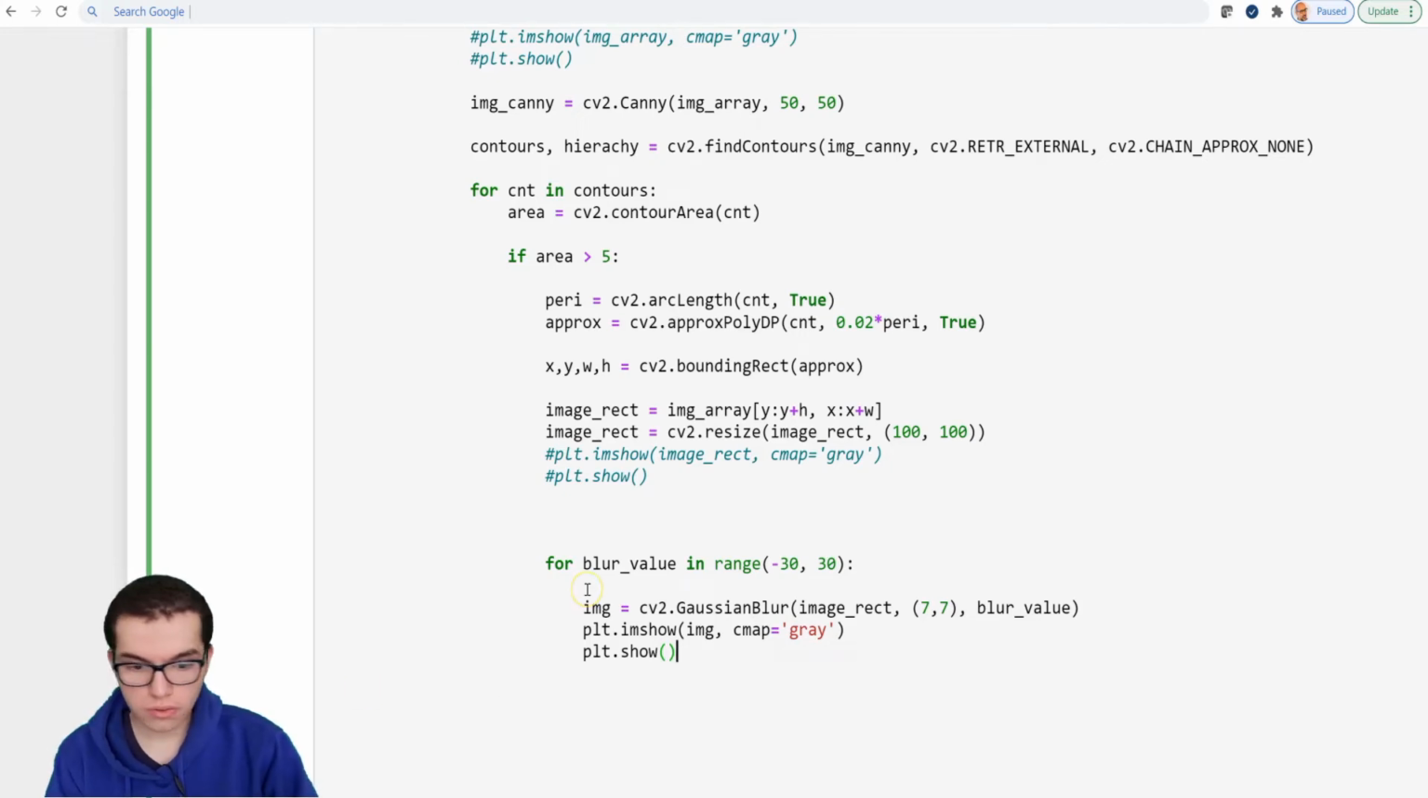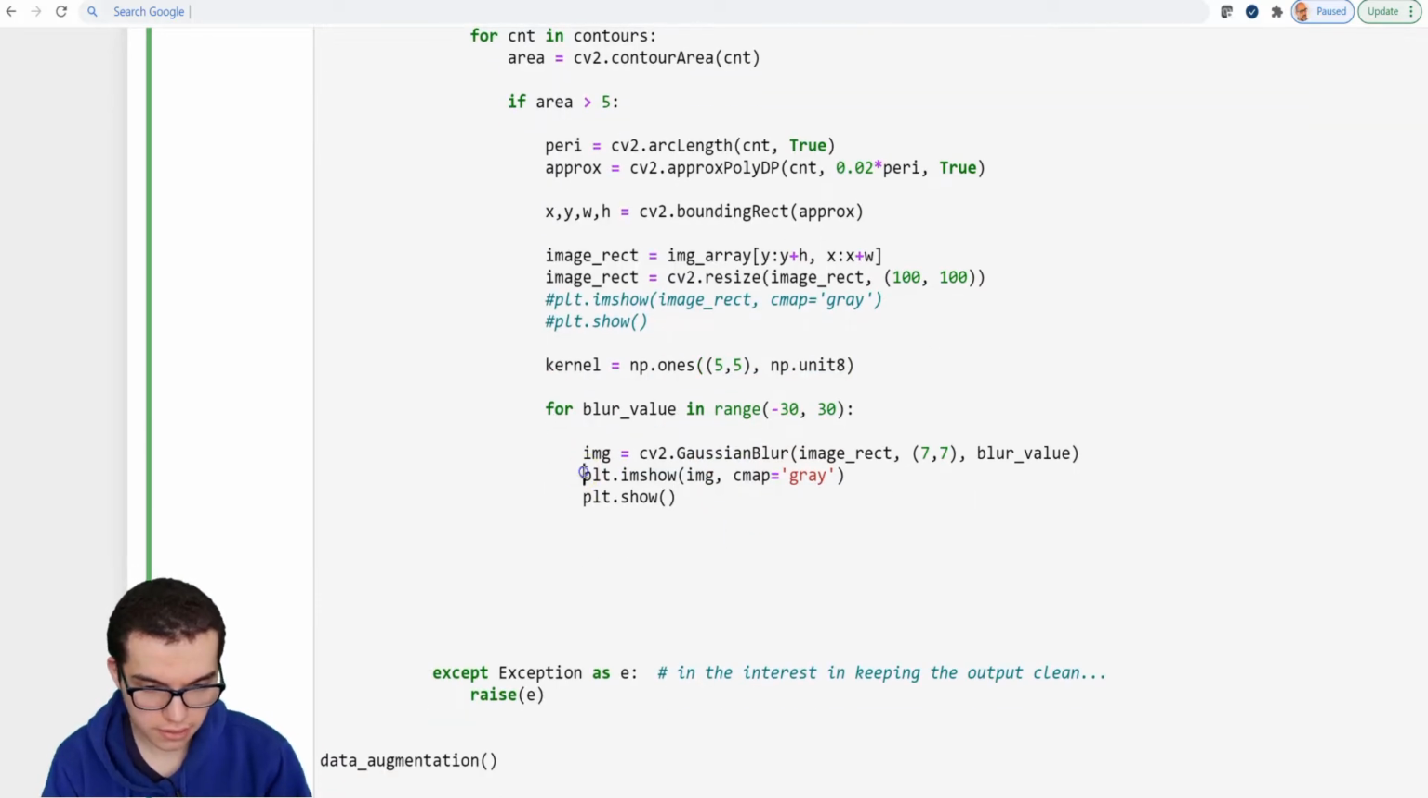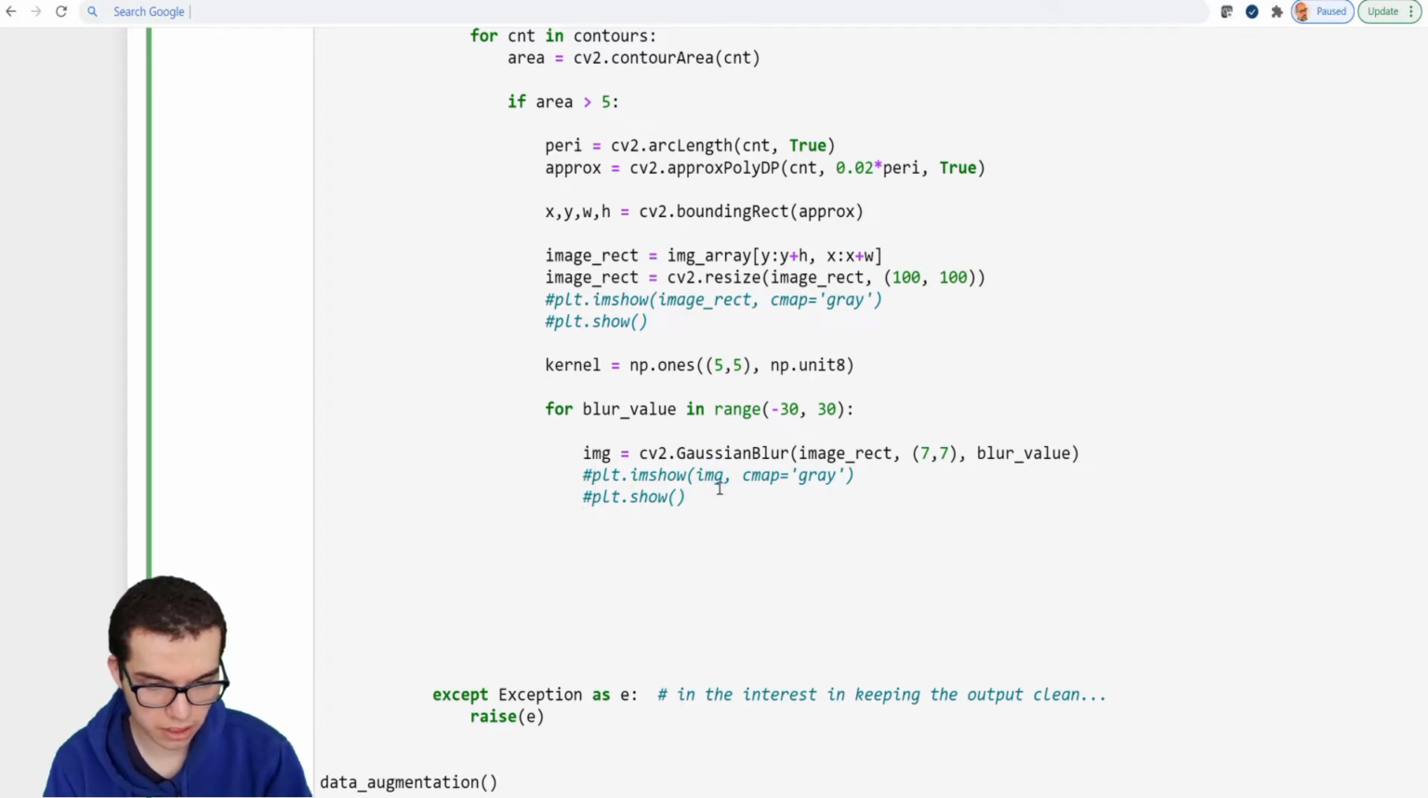So first thing we want to do is to add something called kernel, which is np.ones, and we want it to be 5 by 5, and we want them to be np.uint8. And then wait, let me comment out this display. We don't need them for now. We will probably use them later.